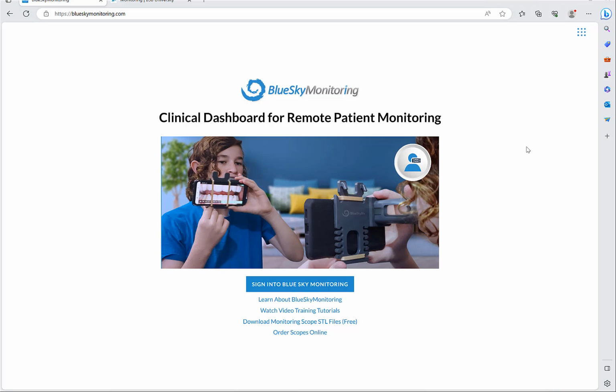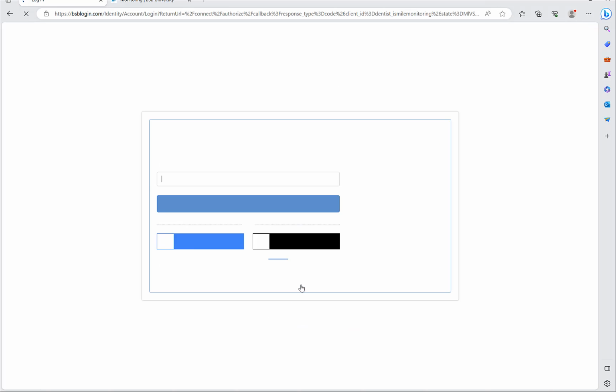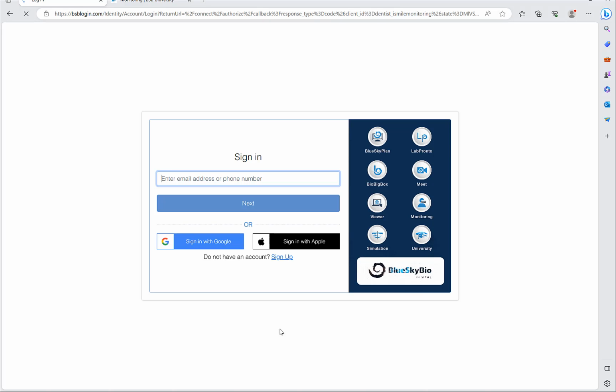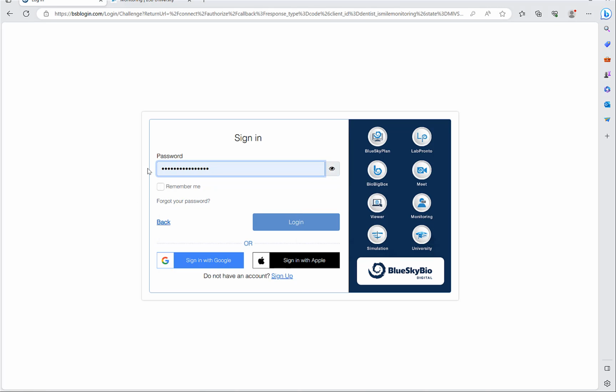Blue Sky Monitoring is part of the Blue Sky Bio digital product family, which means that if you have a Lab Pronto account, a Bio Big Box account, a Blue Sky Meet account, or an account for any of the Blue Sky Bio digital products, you already have an account for Blue Sky Monitoring as well. So you could click on sign into Blue Sky Monitoring. You sign in exactly the same way you sign into any of our other Blue Sky Bio digital products. You could use your email address, your phone number, your Google account, your Apple account, any of the possibilities. I'm going to sign in using my email account and click on next. I'm going to enter the relevant password and click on login.